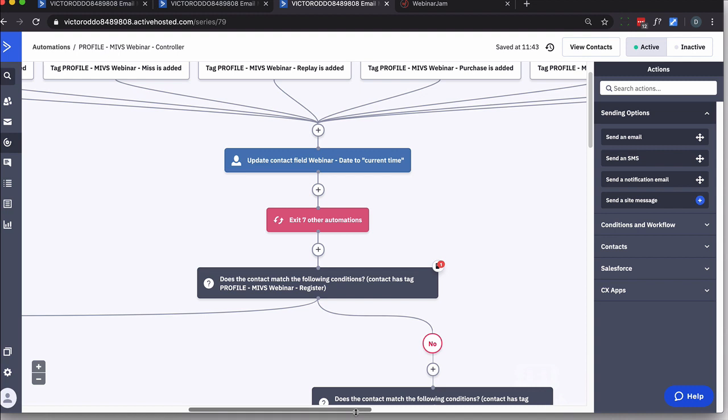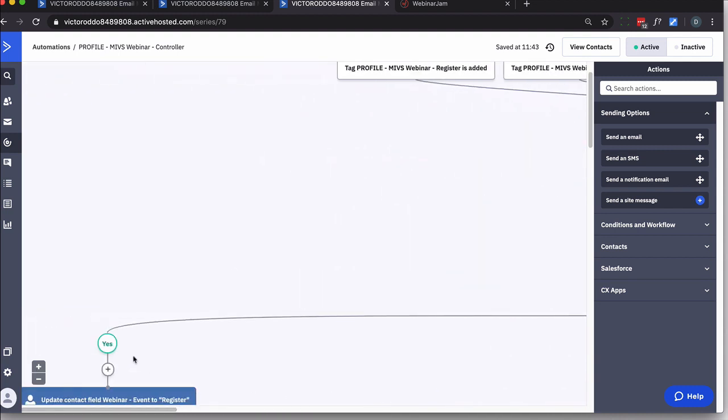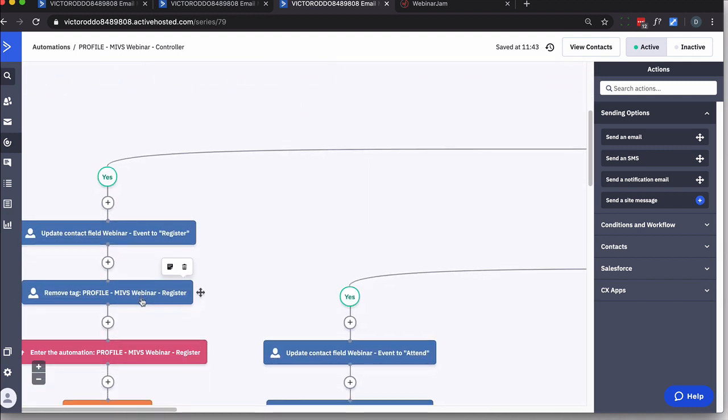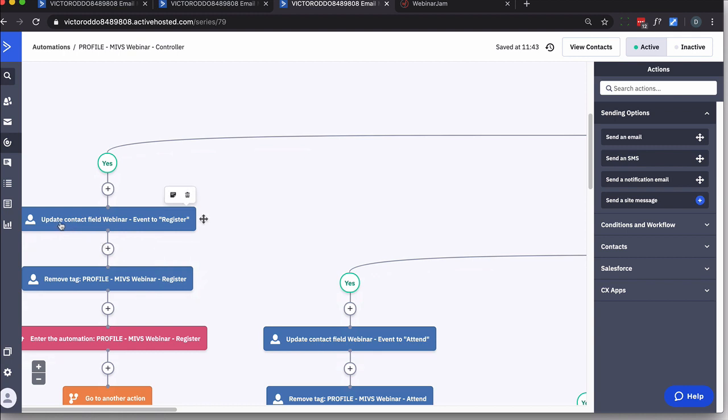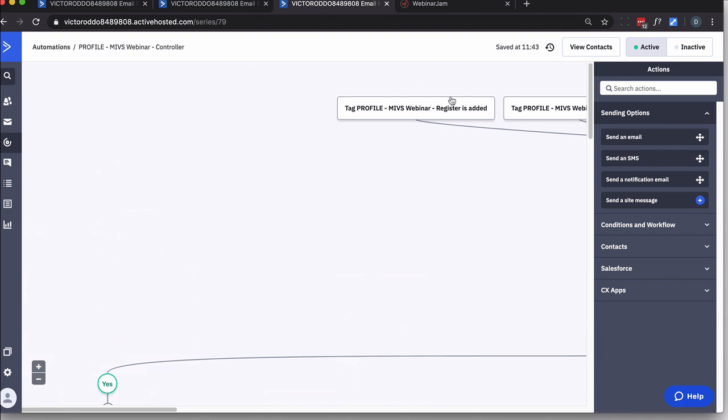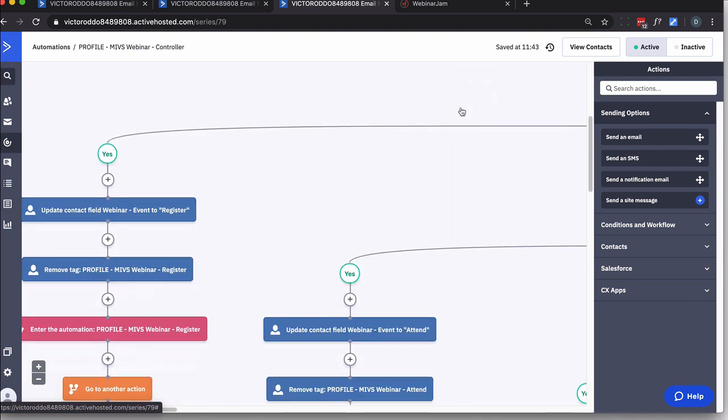And every leg, if you will, kind of looks the same, except there's some nuances here. So for instance, the very first thing we do in here is we update the custom field webinar event to register. So now we know when they registered and what they did, which is register. And then secondly, I'm removing the register tag so I can reuse it. That's why I've had this set up for multiple times, because I actually remove it so they don't have it.